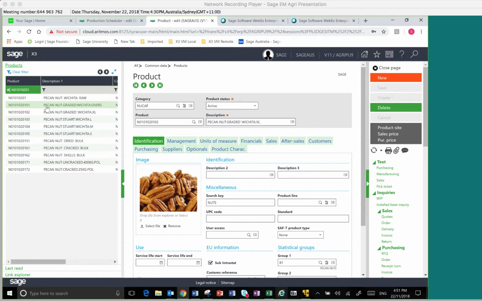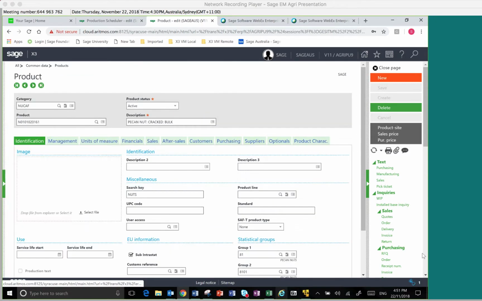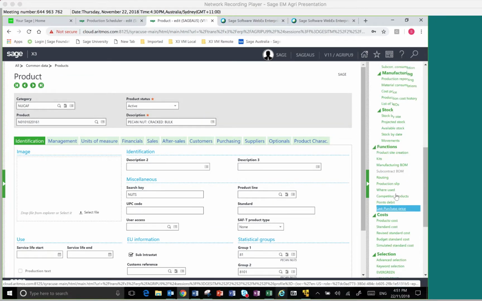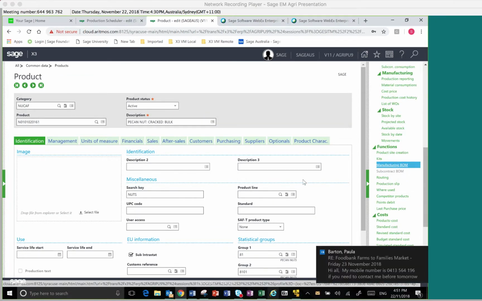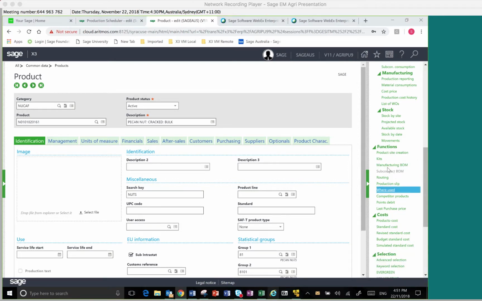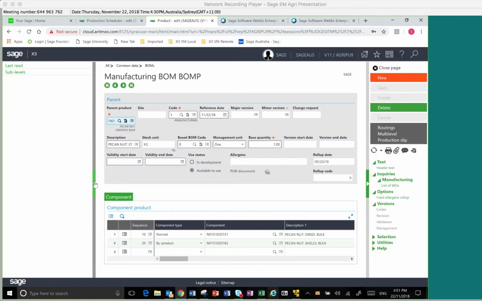And the item I want is... not sure I'm getting where I want to be. Anyway, let's just have a look if there's a manufacturing bill of materials attached to this. Okay, this is what I wanted to show you.